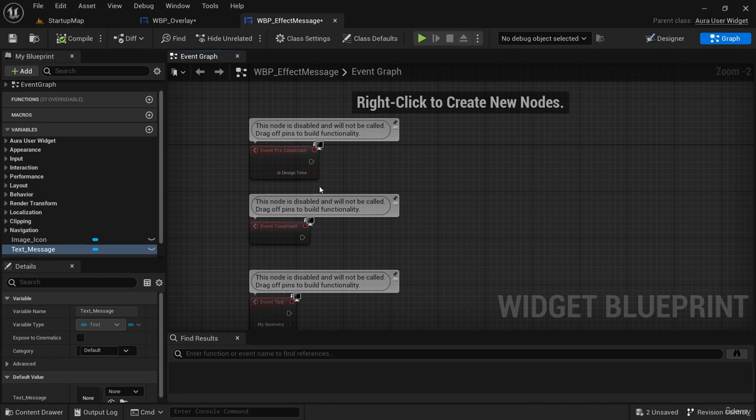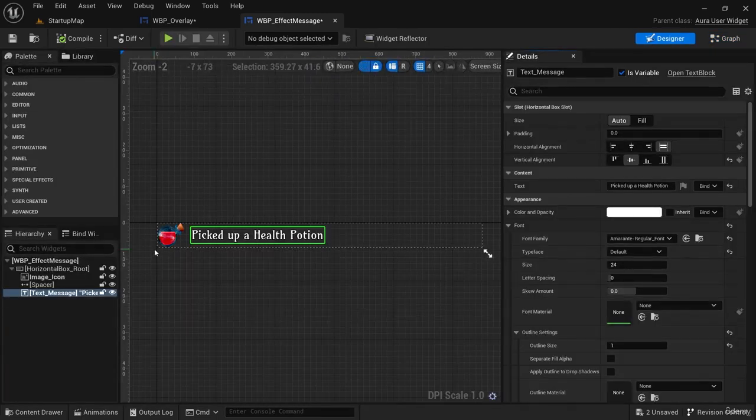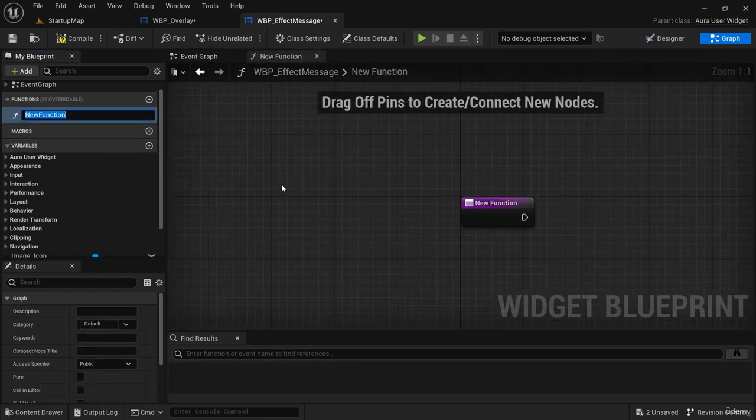I don't want to use event pre-construct. That's like the construction script. That would be if I wanted to design one of these, but it's not really for changing things at runtime. For that, we need to use a function, and I'm going to make a new function. I'm going to call it set image and text.